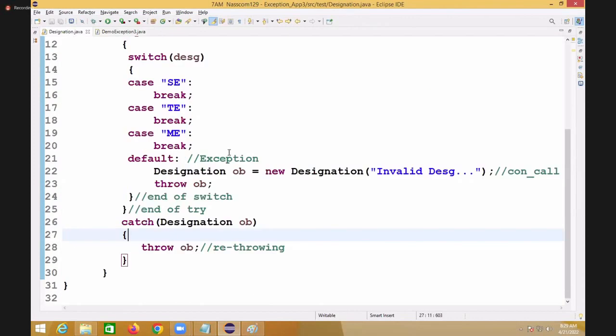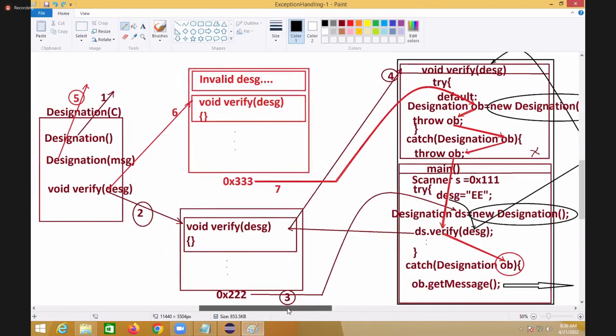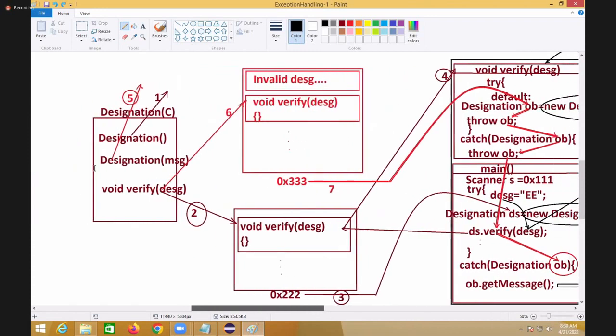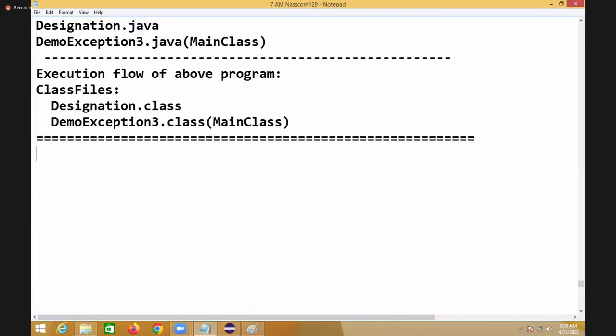Suppose exception is not there. When the exception is not there, this object is not there. When exception is not there, the object is not created. Normally, exception not there means disturbance not there. It runs normally. Only if the exception is there, the object will come and the reference is thrown. That is the concept. Now, this is the diagram to show rethrowing. Finally, what is rethrowing? Make it.